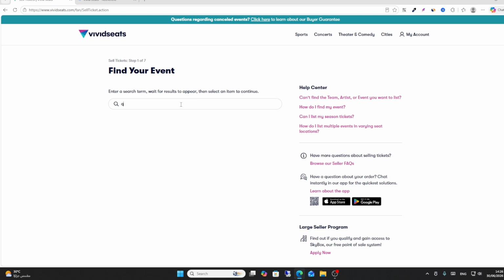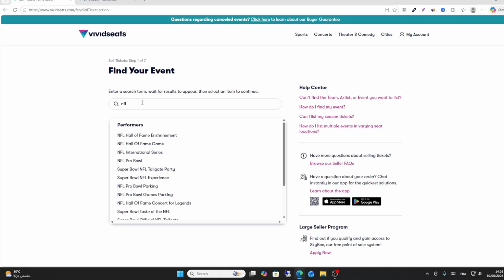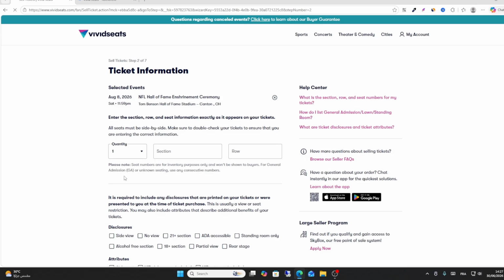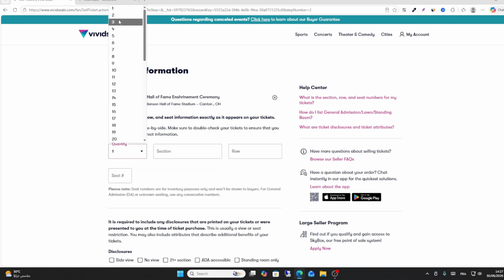For example, this one. Search any event. For example, NFL. This one, for example, and then click choose your date you want to sell. Click continue, and then choose your quantity of tickets, 2 or 3.